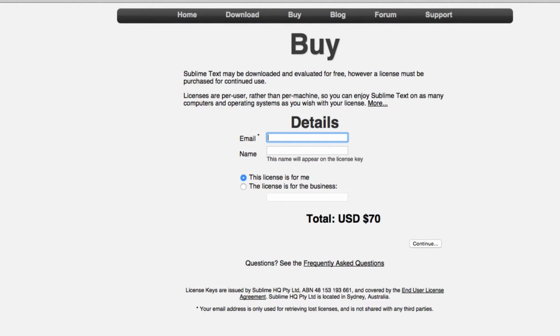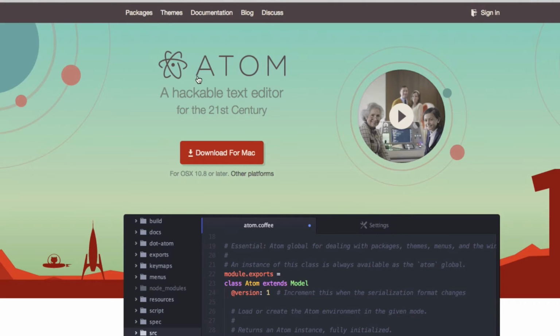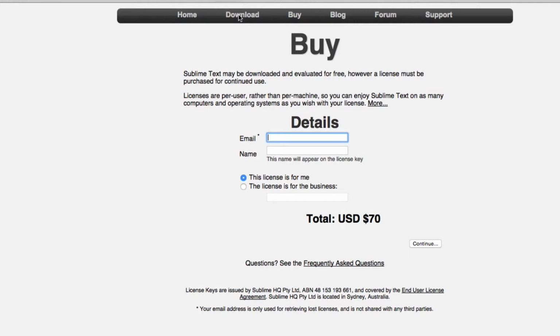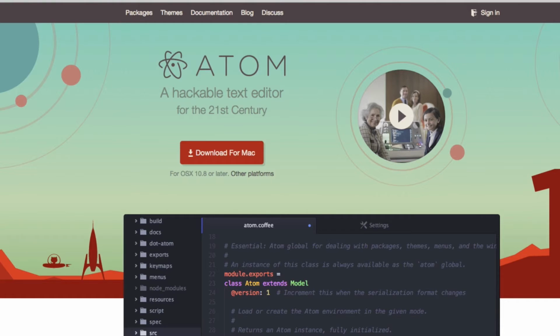So again, the three text editors that I recommend: the first one is Atom.io, a free text editor. If not, you can use Brackets, or you can use Sublime Text. And there's a lot of documentation on each of these text editors for you to go over.